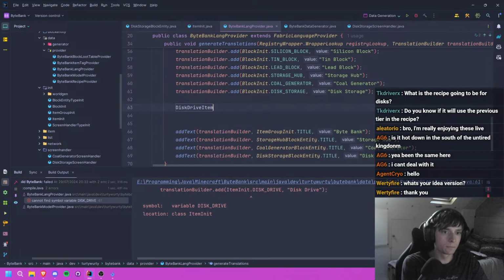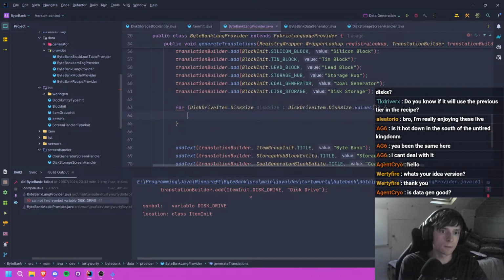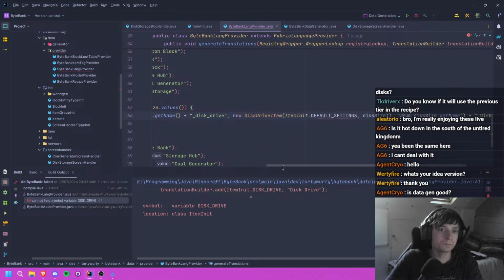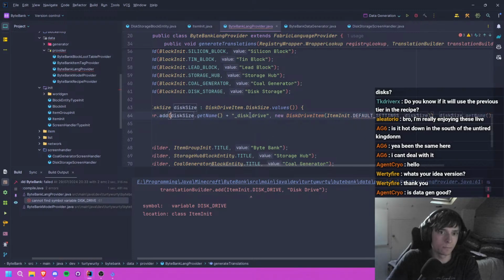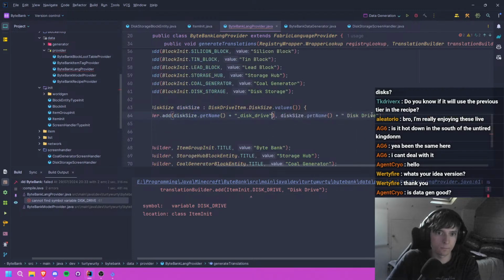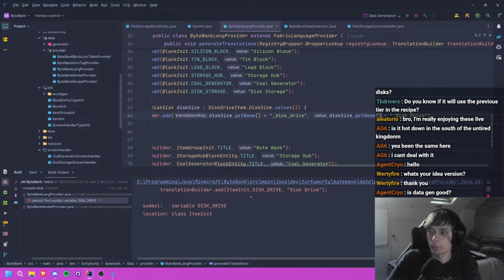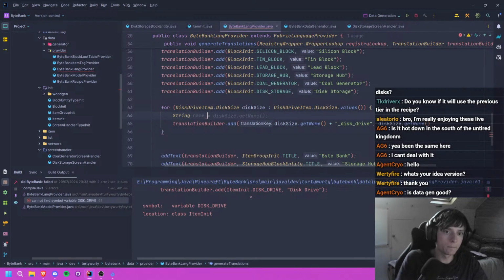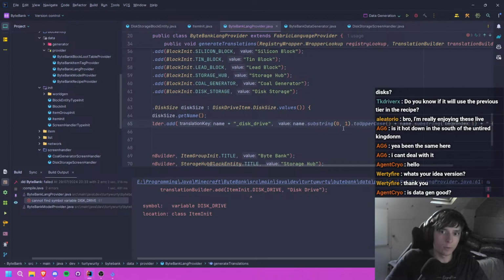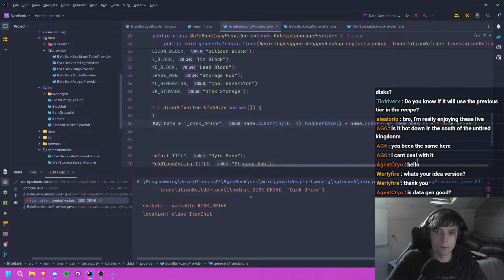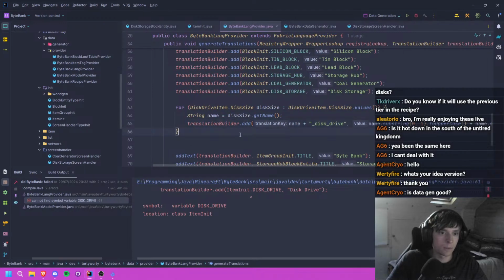disk drive item dot disk size dot values dot for disk size, and then say add disk size dot get name underscore disk drive, like that. And then we say disk drive dot name, but we want to uppercase the first letter. So let's do string name, and then we're going to say name dot substring to uppercase, yep, like that, and then yeah, that's fine. And then plus disk drive, which will add it like that. So that means I don't have to go through each of those and manually put them in there, which is nice.